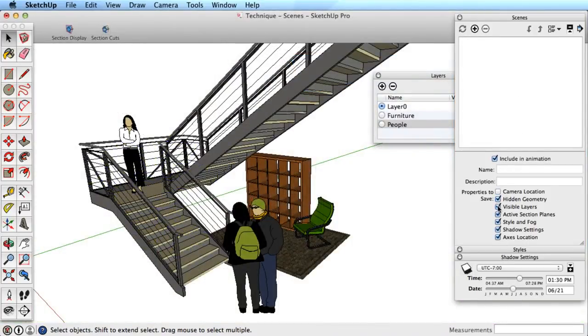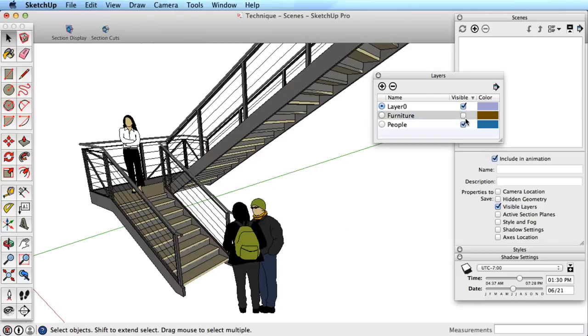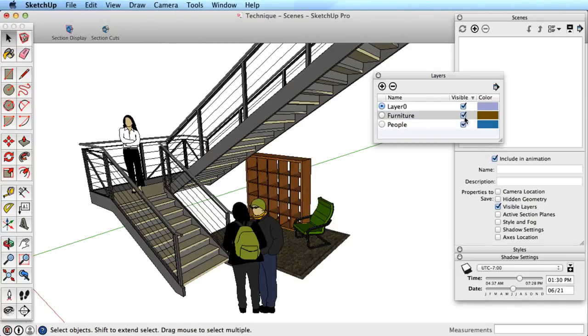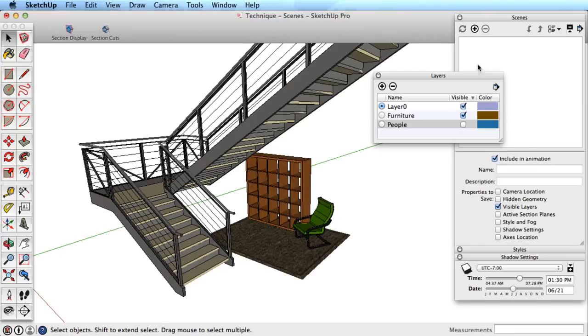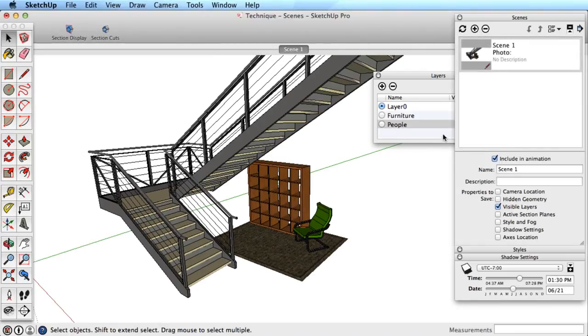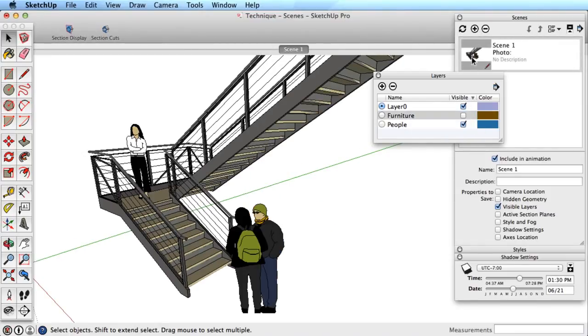Another way to hide objects is through layers, and that is the next option in Scenes. Each of these objects is grouped and on separate layers. By toggling those layers on and off and creating scenes, we can control which layers are visible or not.